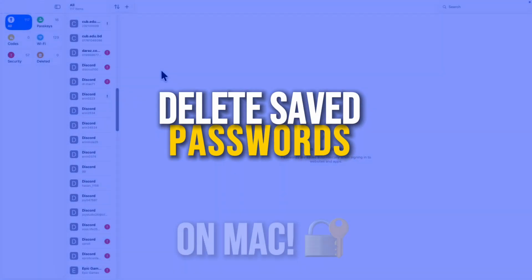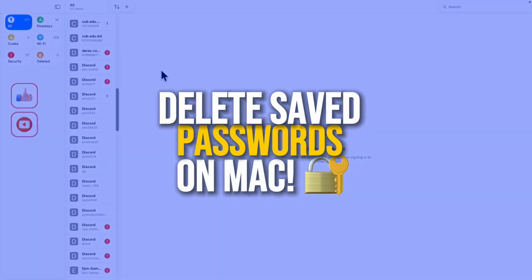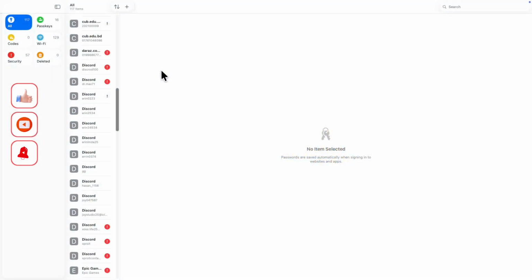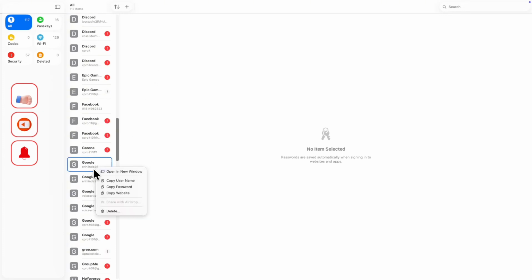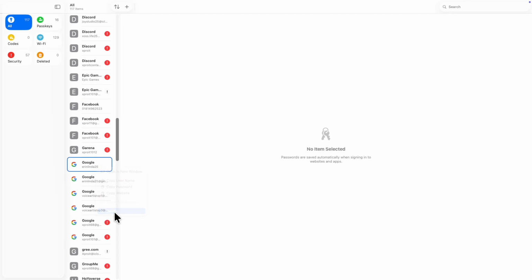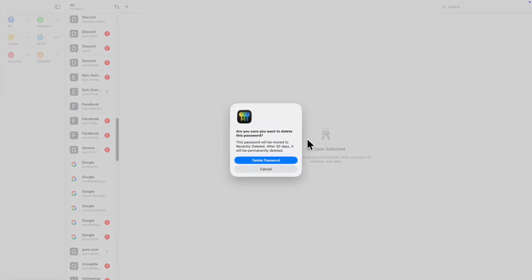Need to delete saved passwords on your Mac Mini M1, M2, M3, or M4? This is useful for keeping your accounts secure or removing outdated login information. In this video, I'll show you how to delete saved passwords on your Mac Mini. So without wasting any more time, let's get started.